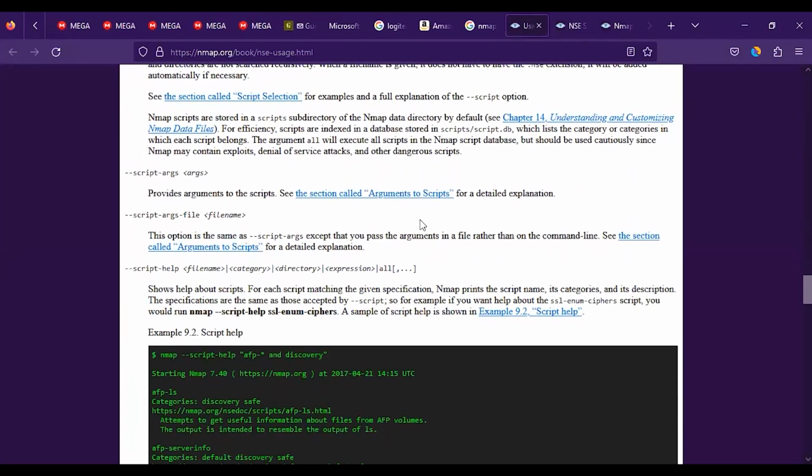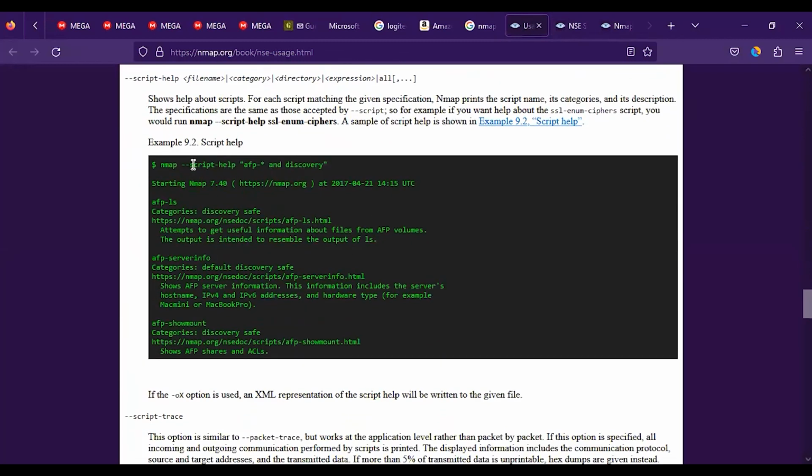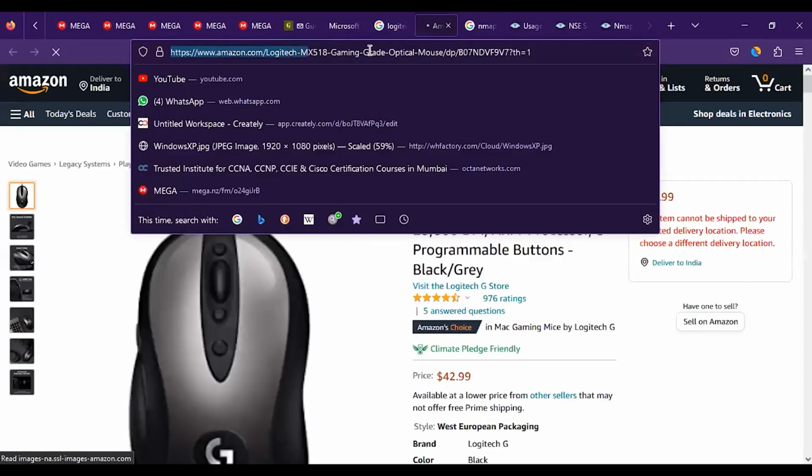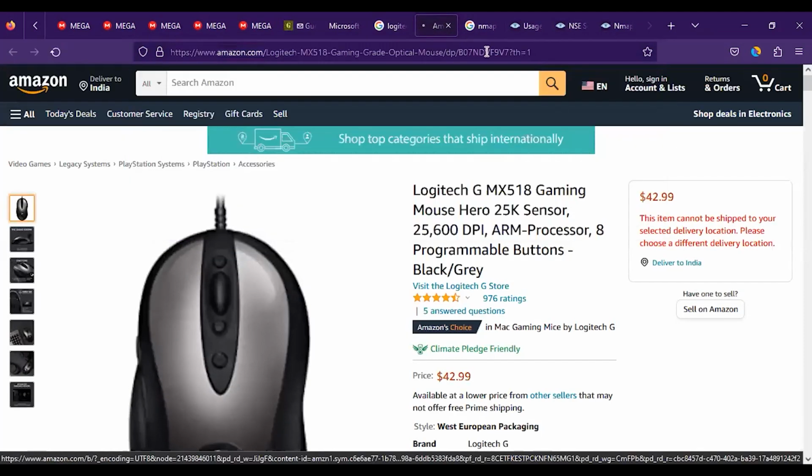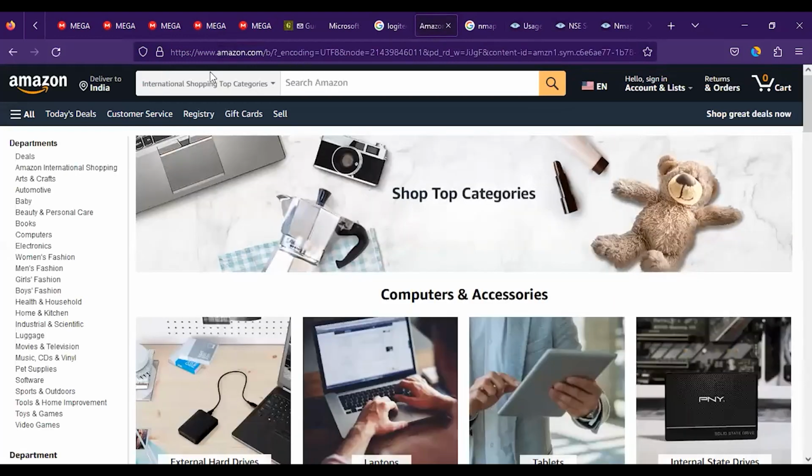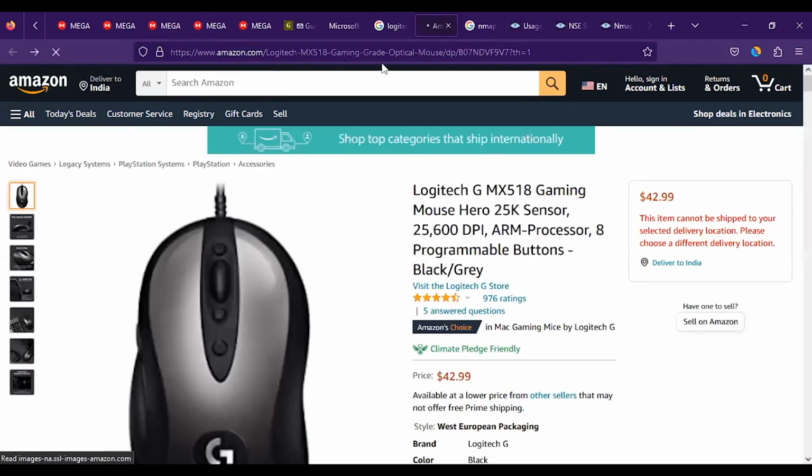And yes, to answer your question, see here, nmap --script-help. So this is the script name, and yes, this is not about JavaScript or any Python script or PHP script. This script is used to scan a particular host. Let's just say you are scanning this Amazon website, over here you're going to be typing a name.